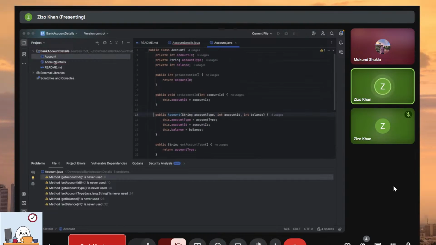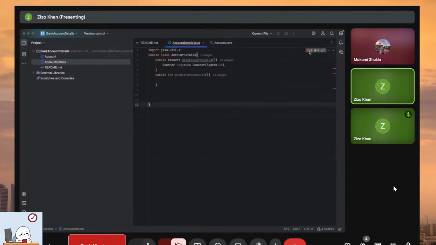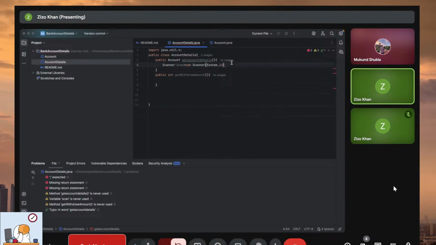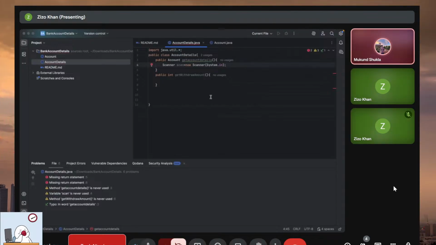Sir, this shows errors. There's an error because you missed the semicolon after the statement. Yeah, when you run it, you can get that. Yeah, cool.